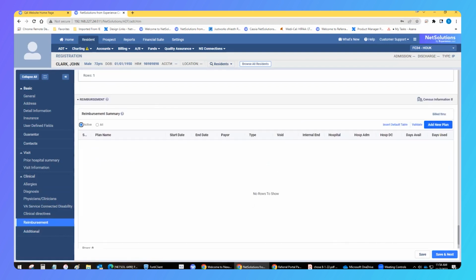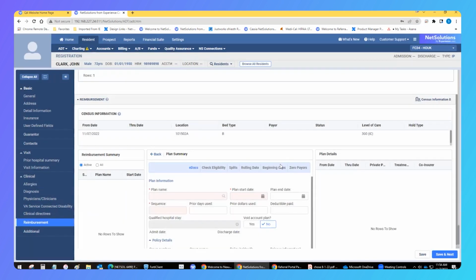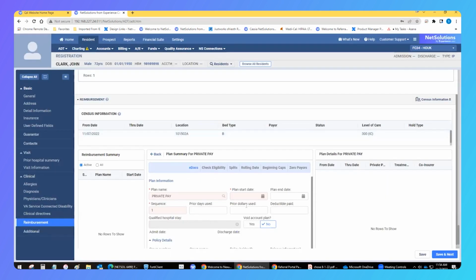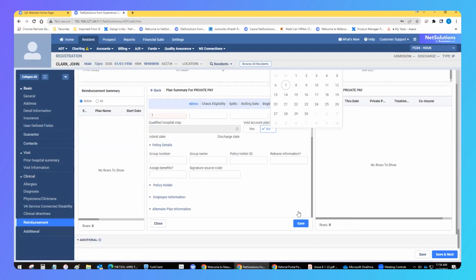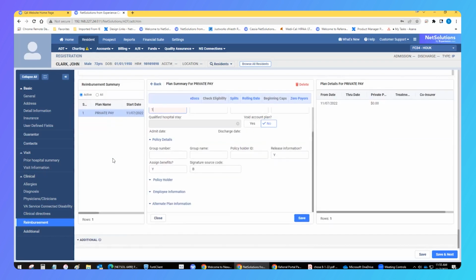So the reimbursement here would be where you add the payer plans that are applicable to the resident. I'm just going to add one. And so then when you went to bill the resident in this particular case, it would create a private pay statement for the resident based on this plan setup. If I had Medicare on here, it would automatically create the Medicare claims for the resident for the period of time that you're billing for.